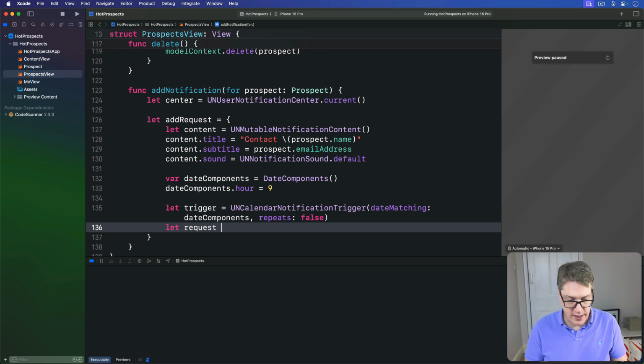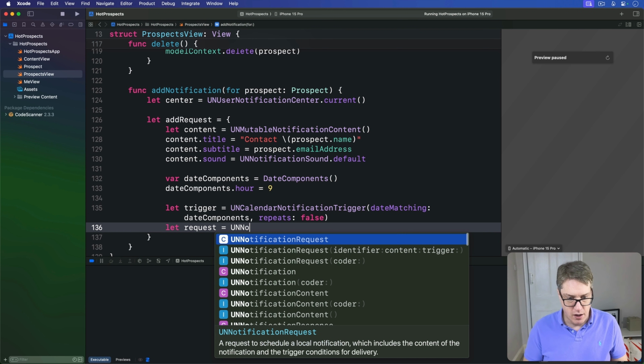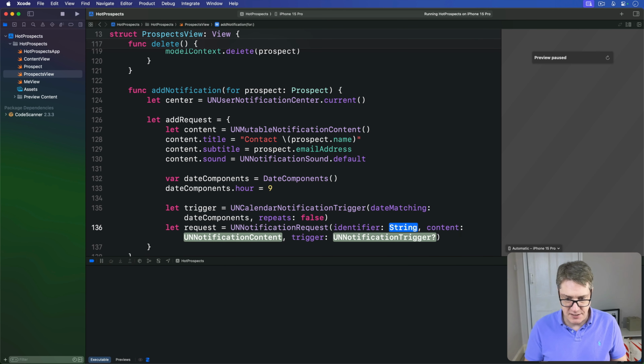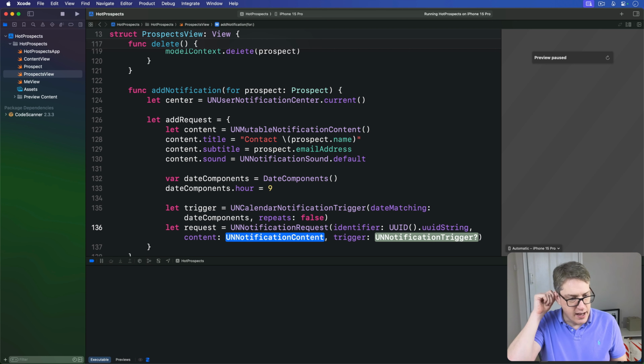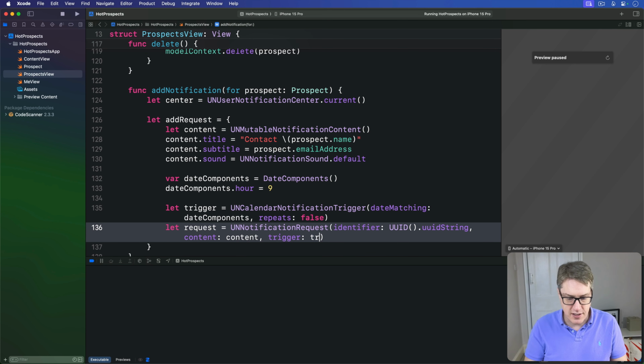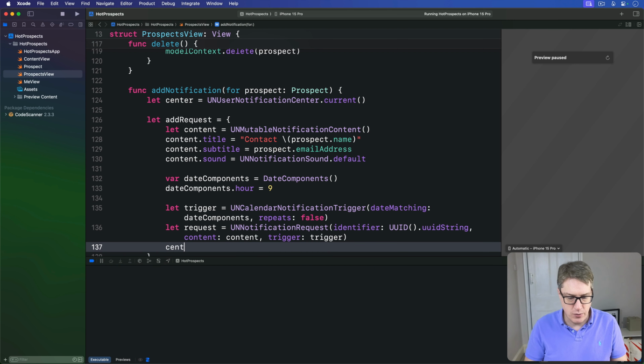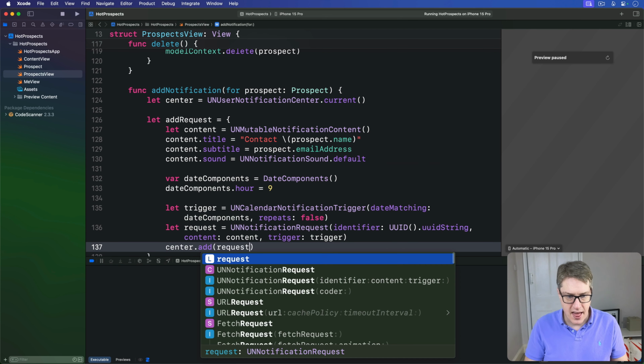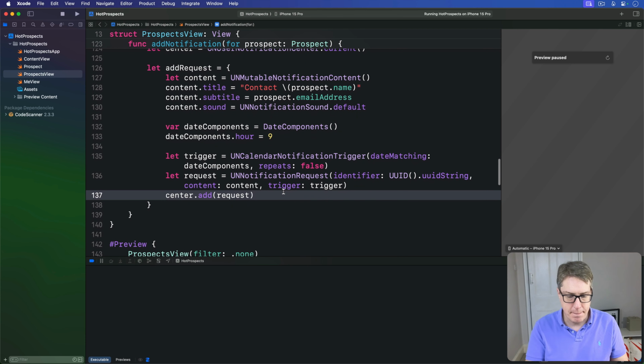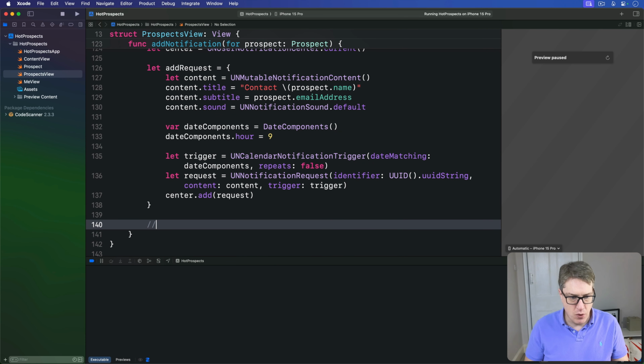And that can go inside a request and be sent off. So we'll say our request is a UNNotificationRequest, identifier, UUID().uuidString. Oops, like that. So basically a random identifier. Content is our content, trigger is our trigger, and then call center.add that request, like so. And there's more code to come.